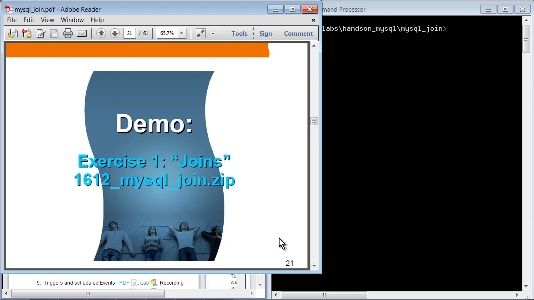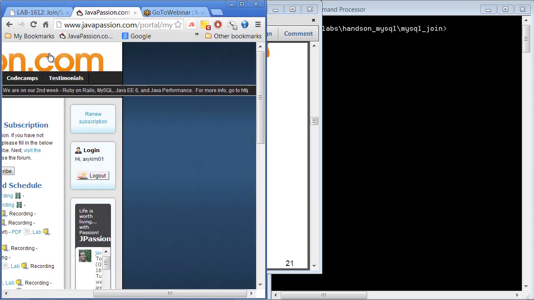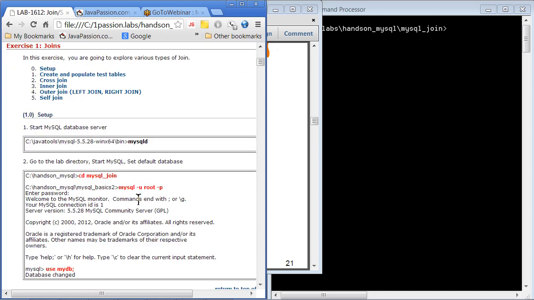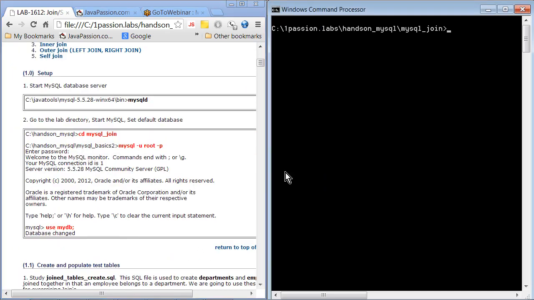Okay, so let's do our first demo. So let's go to our lab documentation. So this is exercise 1. So we are going to set things up. So you want to move on to your MySQL underscore join hands-on lab, the root directory. Okay, which I've done already. And then we're going to start the MySQL shell.